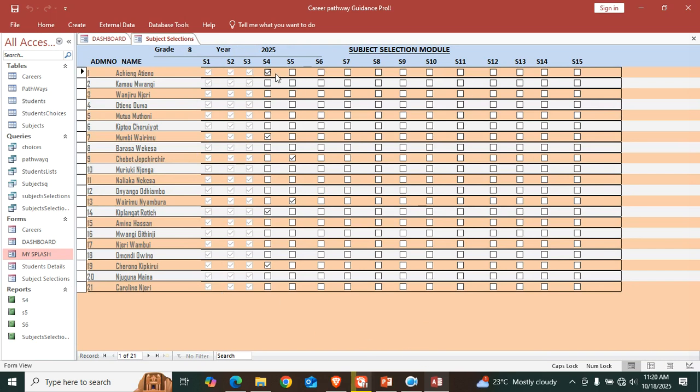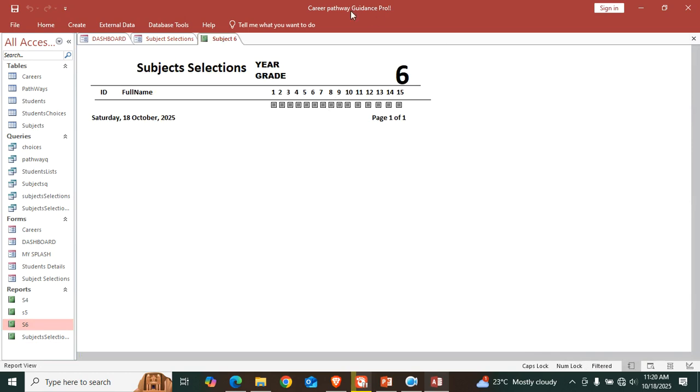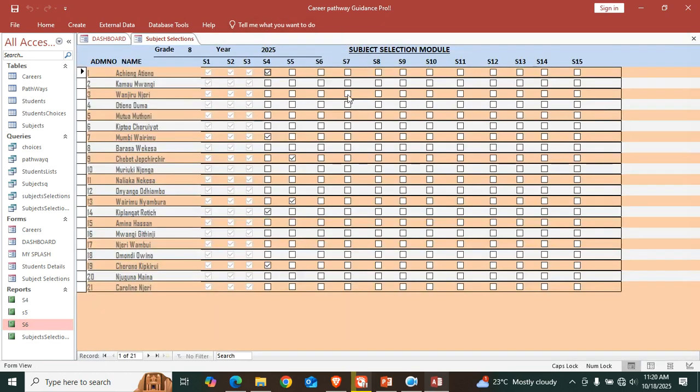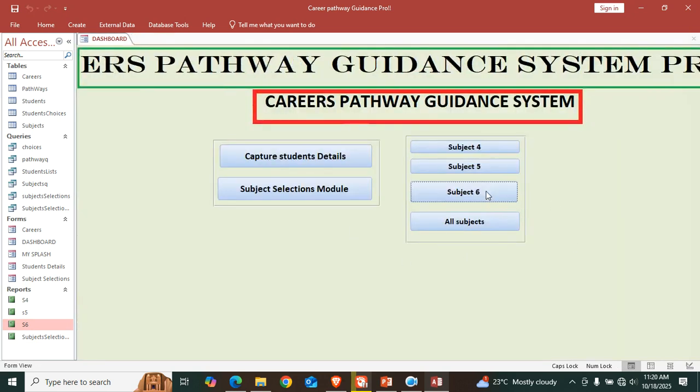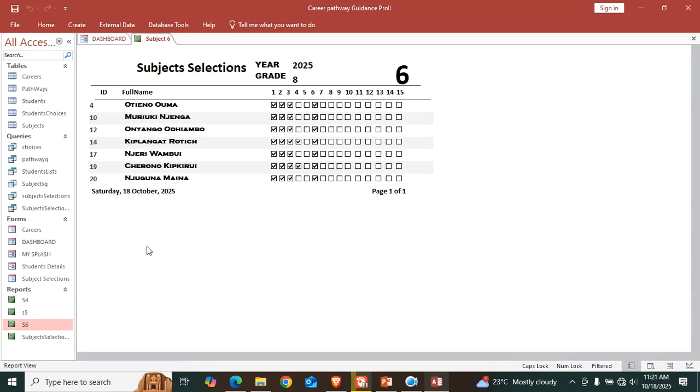For instance, I need to choose subject number 6. You can see if I go to subject number 6 here, it is blank. There is nothing. But when I go to the system, then choose various options for these subjects, for this subject like that. You see now, when I come to this point, then go to subject number 6, you can see I have these students, student number 4, 10, 12, all the way to student number 20, whereby the first 3 subjects are compulsory. Then the student can be termed as having selected category number 6.